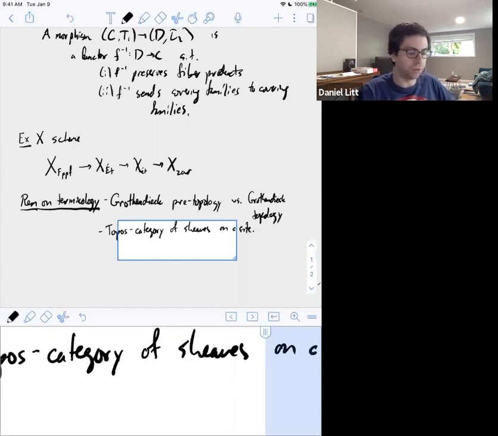But I think the geometric picture is a little clearer if we stay with the sites, so that's what we're going to do. Are there any questions about that before we move on to talking about descent? All right, if not, let's talk about descent.